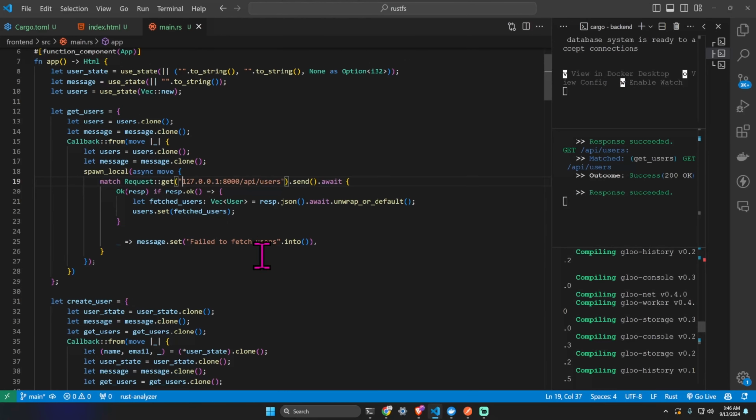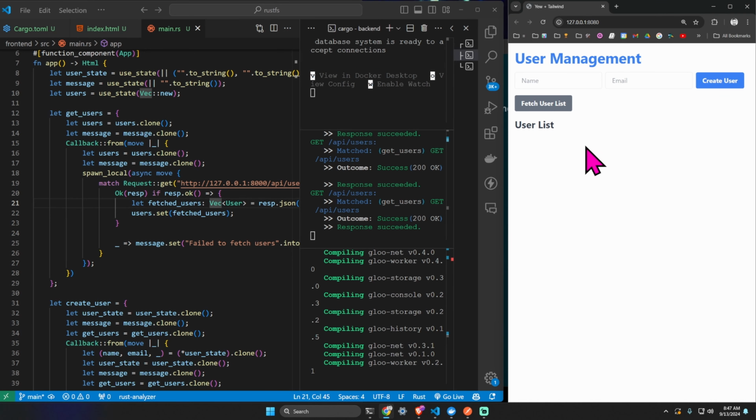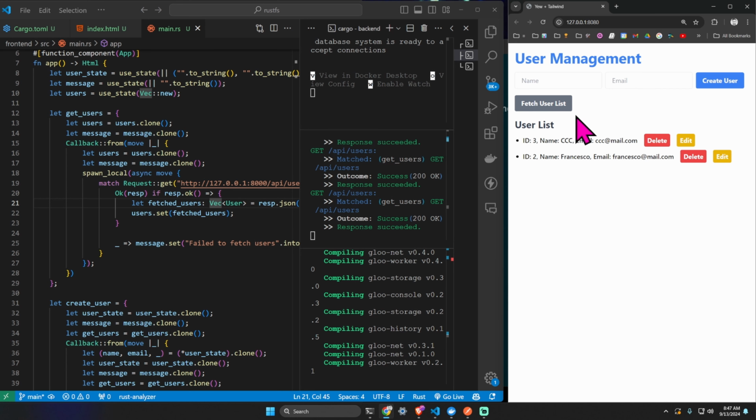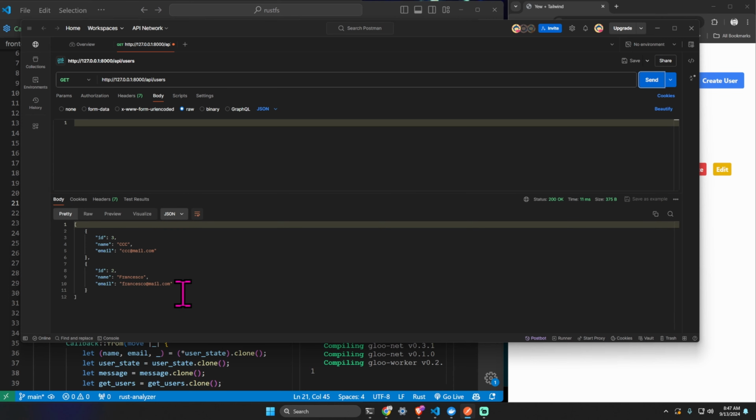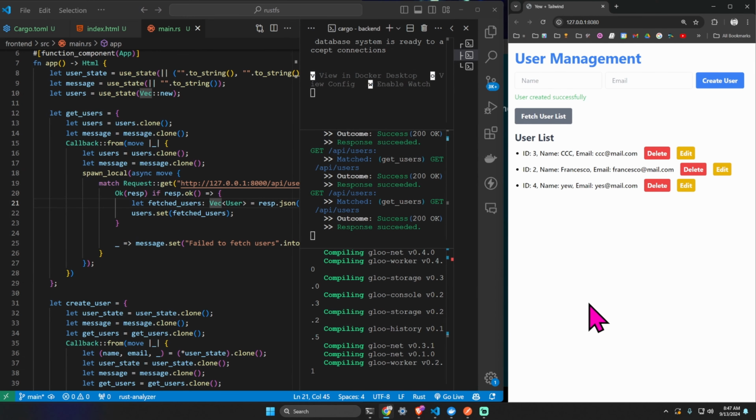The problem here is that I forgot to add on line 19 http:// and now if we fetch the users, wow, we have the current user list that is already in the database. Let's create a new user, yes@mail.com, create a user, and yes, it worked. We can also see the response on the server. Let's try with Postman, and indeed we can see the new user. So this is consistent.